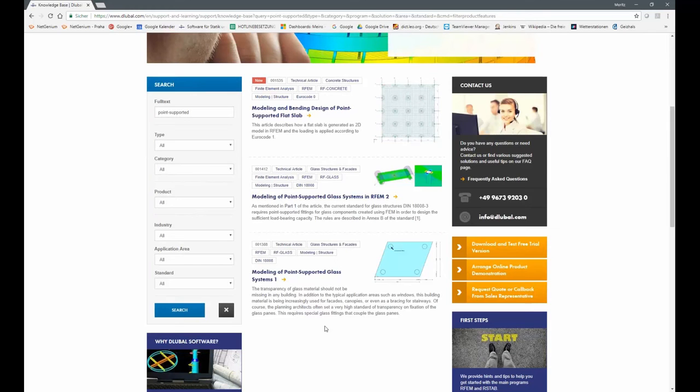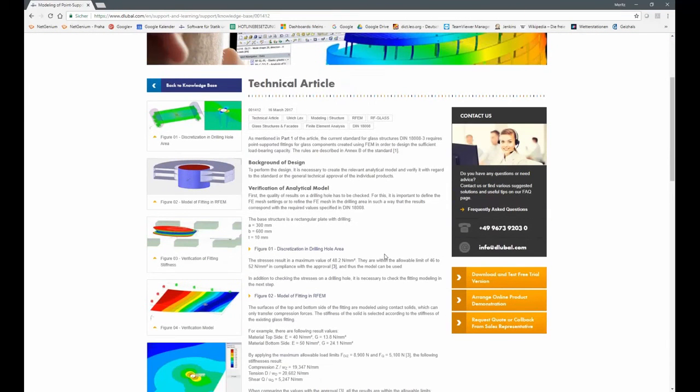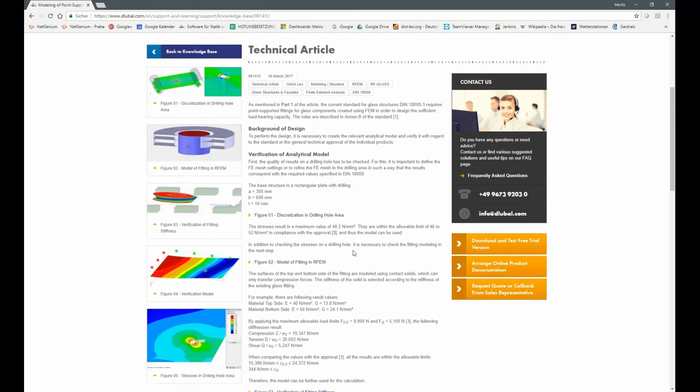Two of these are for RF-GLAS and written by Ulrich Lex. The first one is using a simplified method, and the second, which we will use today, is using the FE analysis. The utilization is a little lower here than using the simplified method, which is due to the more exact FE method. This article shows the exact discretization of the point supports.